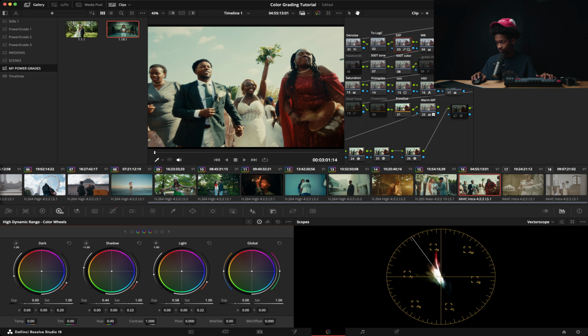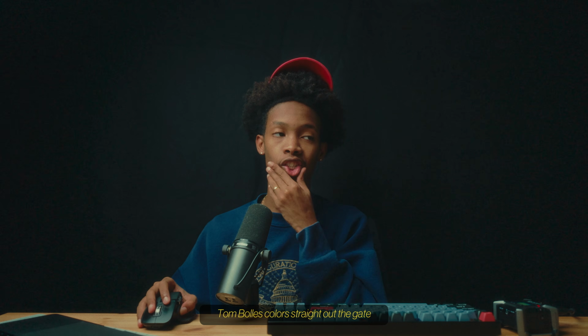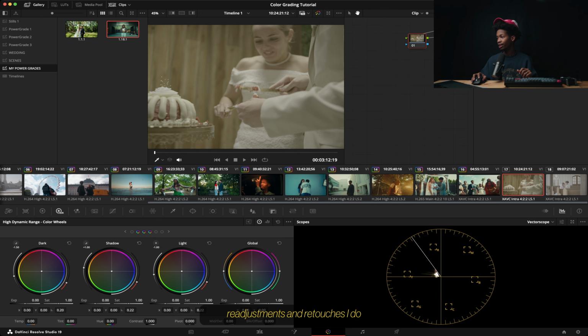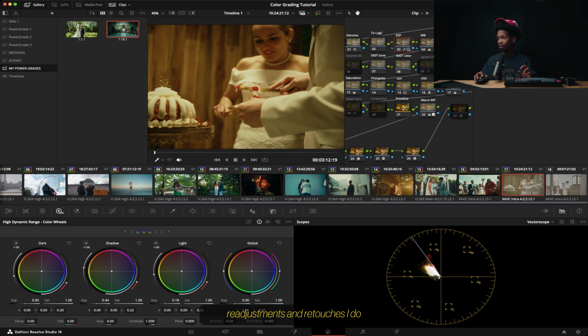Actually, no, I'll bring it back up. What I do want to do is bring the light down. And yeah, we got a really good image here. This is shot also on the FX9. Looks super movie-like. Tom Bolles colors straight out the gate already look amazing. So honestly, any readjustments and retouches I do are going to be minimal.